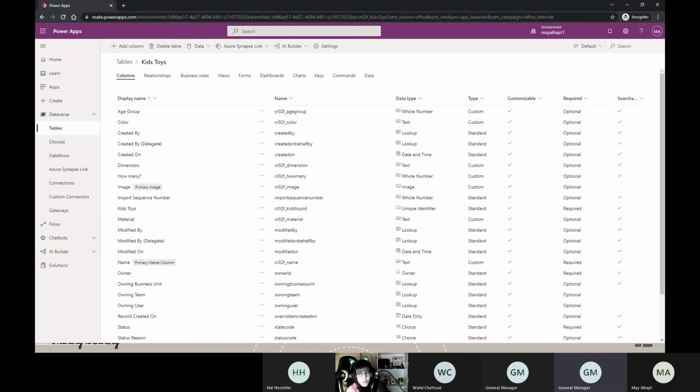Okay. What about the sequence of the columns? It doesn't matter. So you don't need always to have the same order or sequence of your columns.